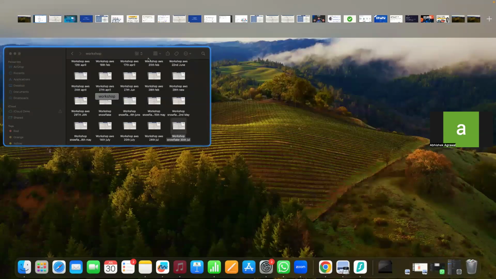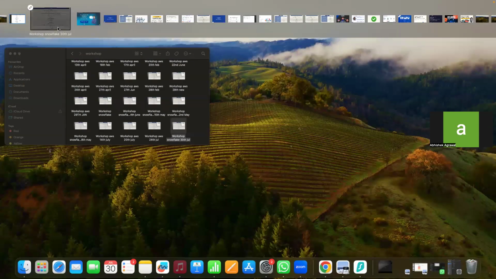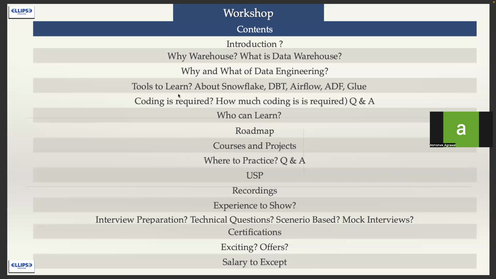So this is the general flow. We will first go through the introduction part, which I already gave you. Then Vale will take you through why warehouse, what is a modern data warehouse, then what is data engineering, then what tools you should focus on, how much coding you should learn. And who can learn, what is the roadmap, what are the courses and projects you should do, where to practice. Then how to handle scenario-based interview questions, and what salary you can expect. And in the end, we'll give you some offer so that you can enroll for the course. So this is the overall flow for today's masterclass.